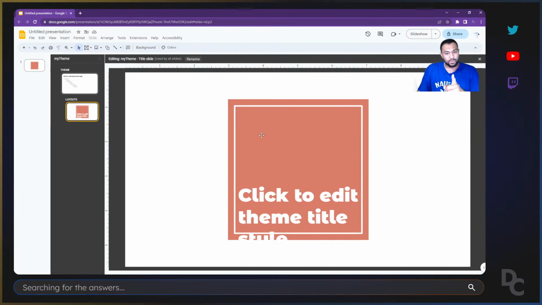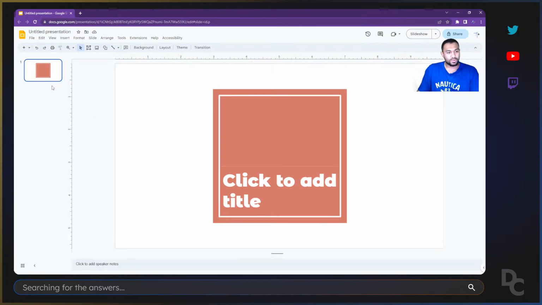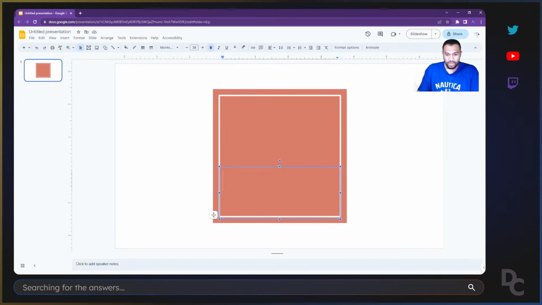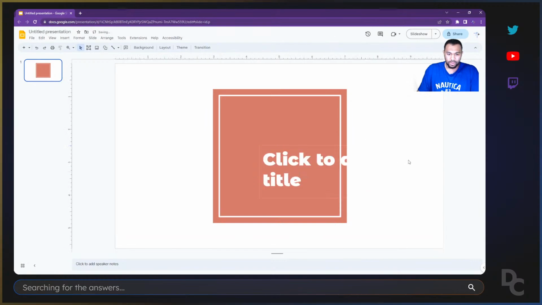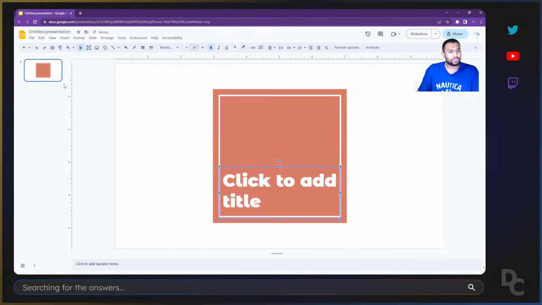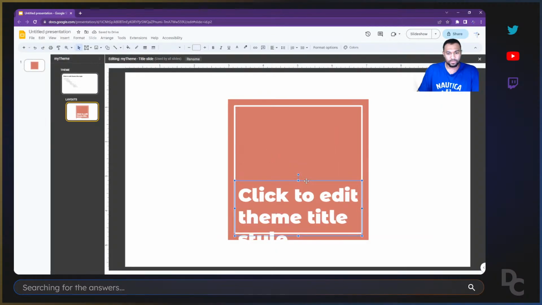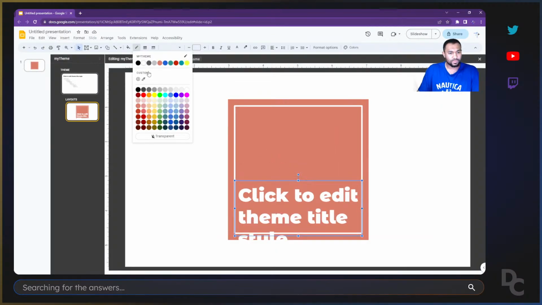But maybe we want to get a little bit fancier. So now let's go back to our design, our presentation. So now we have our square. If for some reason it has a white stroke around it, it seems. Let me go ahead and get rid of that if I can.